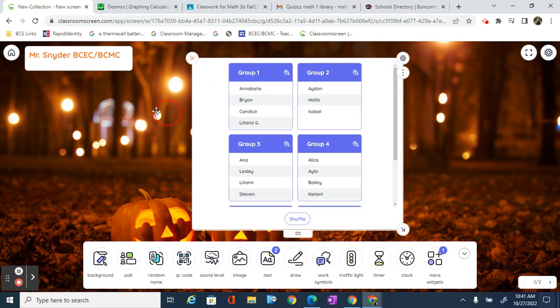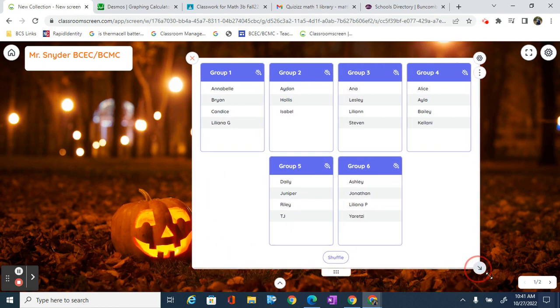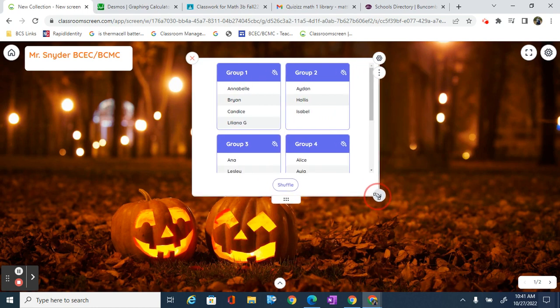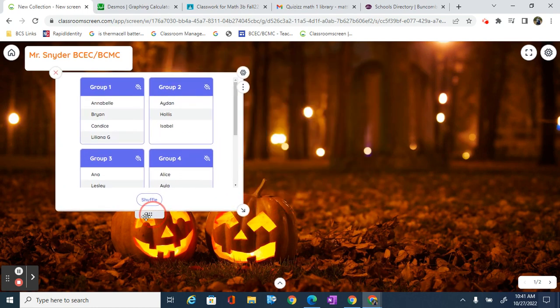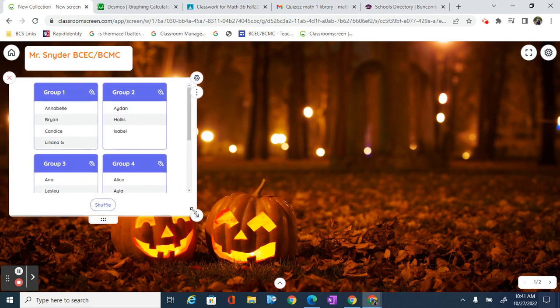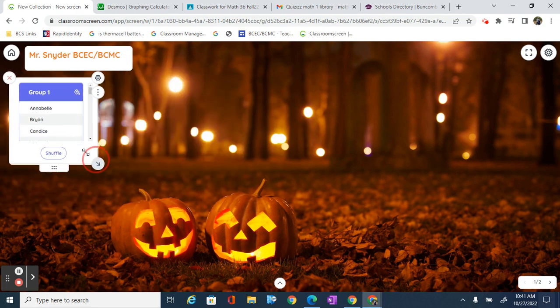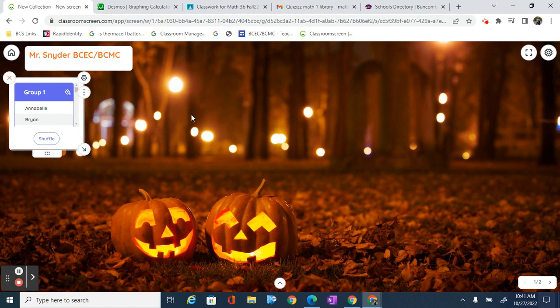Nice thing is throughout class and the entirety of that class, I can go ahead and continue to shuffle groups depending on how I want those students moving around the classroom. Nice thing with this is once you've got your groups organized, you can go ahead and minimize that screen to be pretty small, so it gets it out of the way as much as possible.